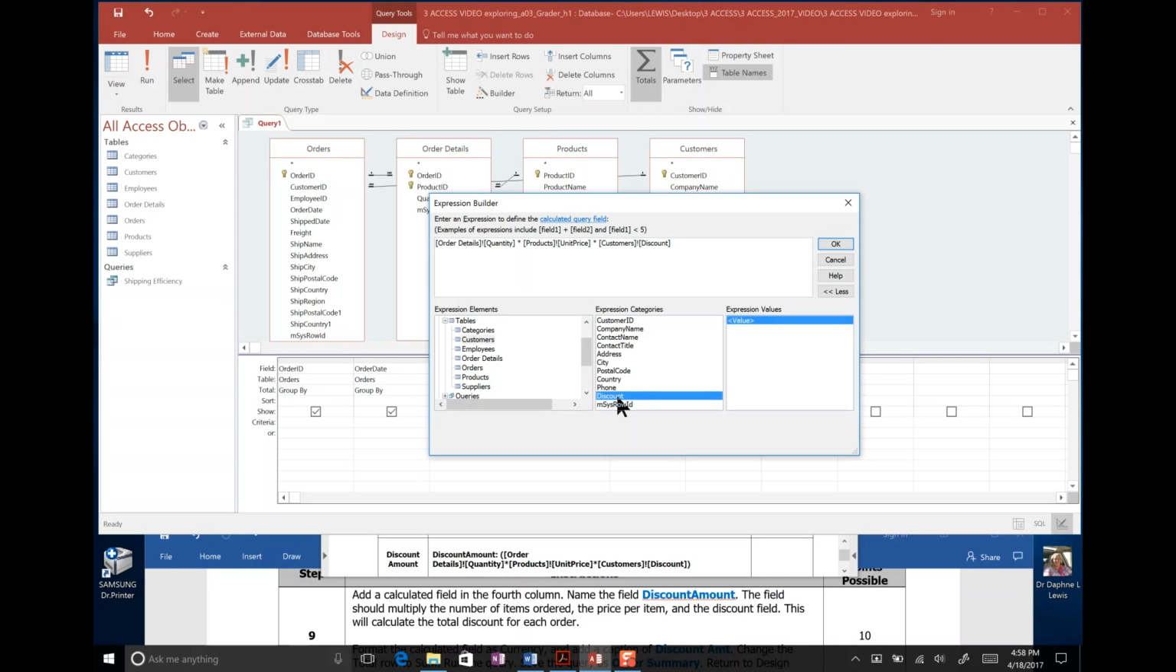Now I'm going to scroll my mouse to the beginning. I just use the arrow keys. I'm going to type discount amount, and then I'm going to go shift and colon to make sure that Access knows this is a field name.